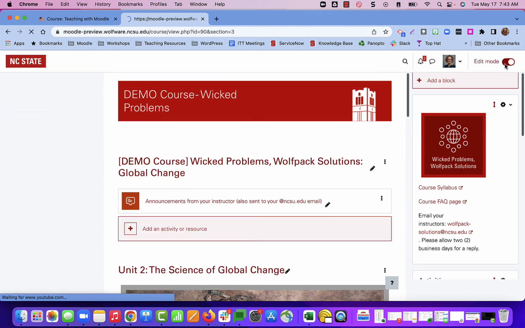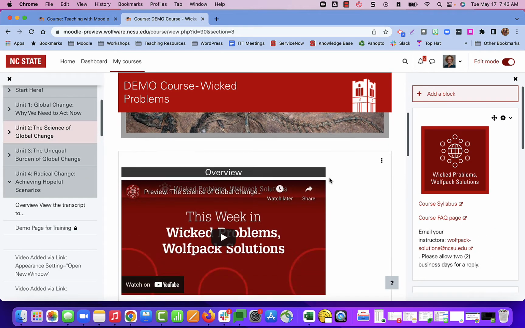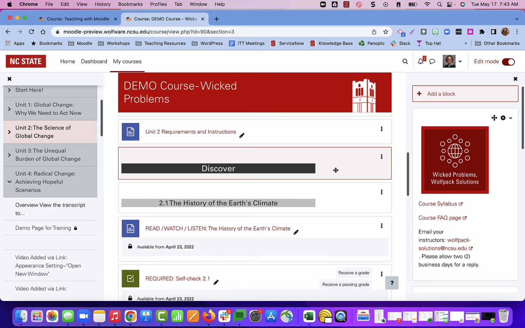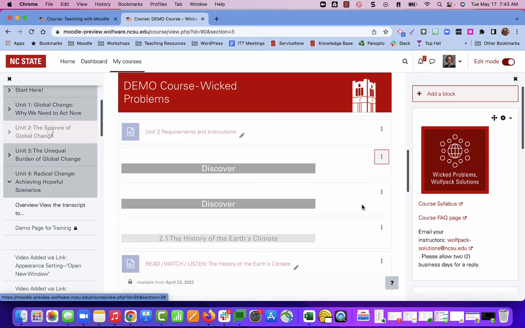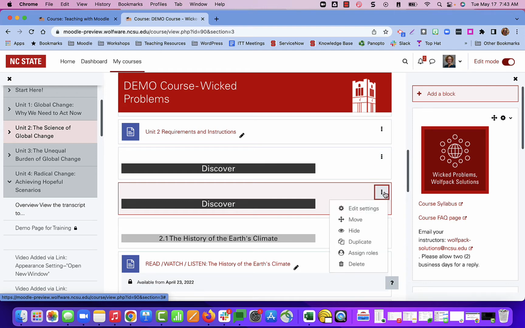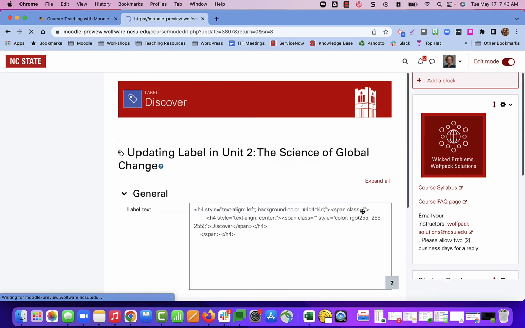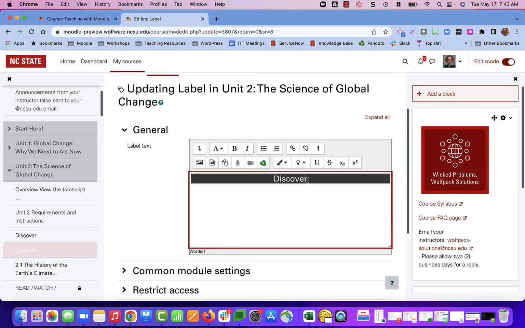So I'm going to turn edit mode on in this class in order to demonstrate. So here, if I already have a label that I like, I could just click duplicate. Then when I go into edit that particular label, I can edit this text to whatever I would like it to be.